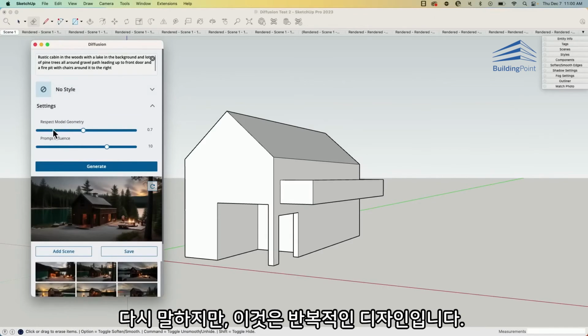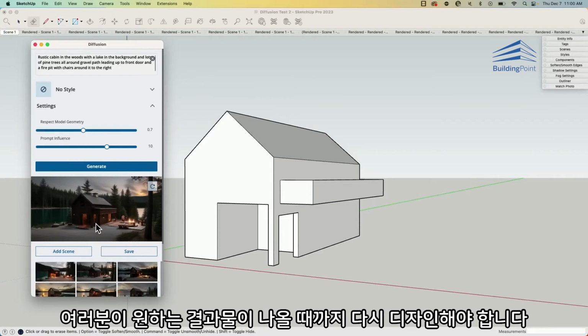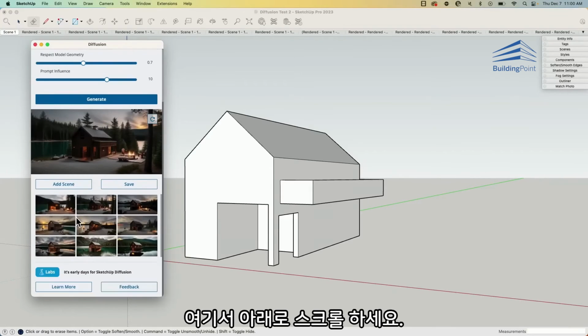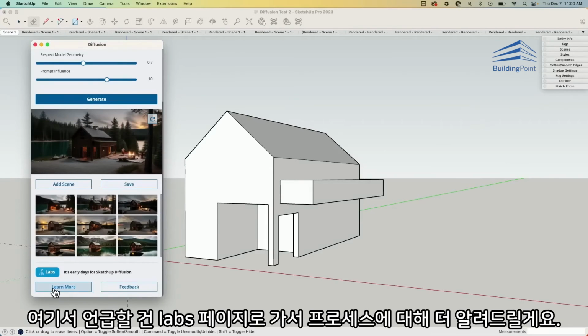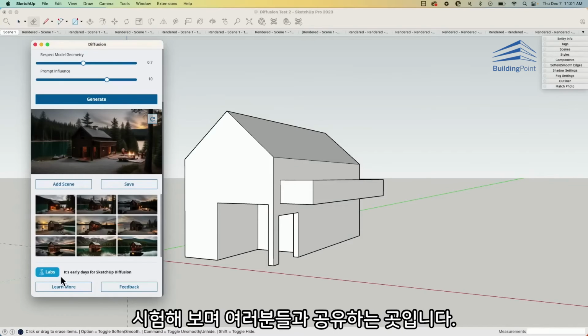But this is something, again, with iterative design, if you've done this AI design stuff, you know, you play with these sliders and you design, redesign, redesign until you get what you really want here. Once I have this where I want it, I have a couple options for output. I can scroll down here too. Just to mention here, Learn More is going to take you off to the labs page, tell you a little bit more about this process. And then feedback. Labs is where we check potential features out, try them out, let them share them with you and let you see them.